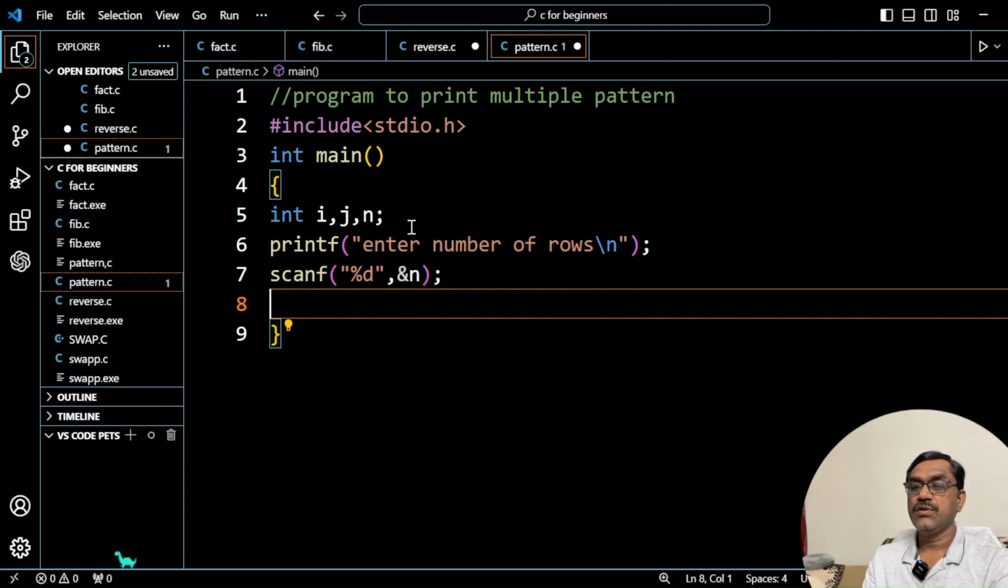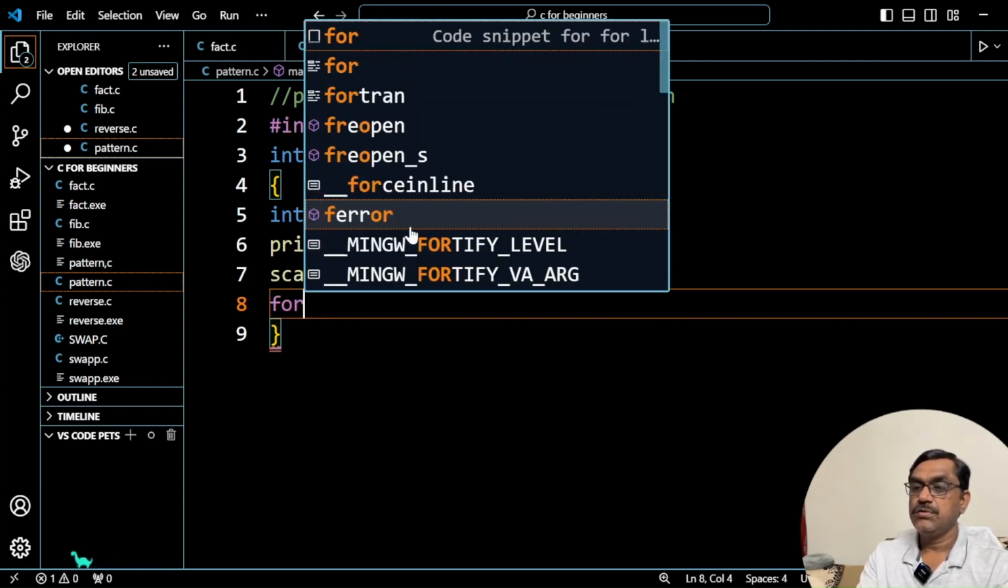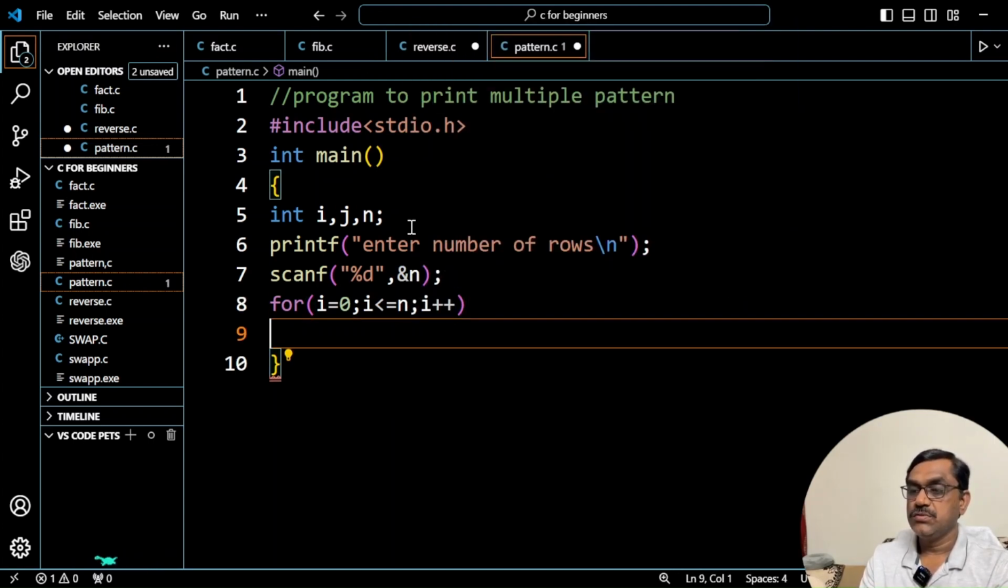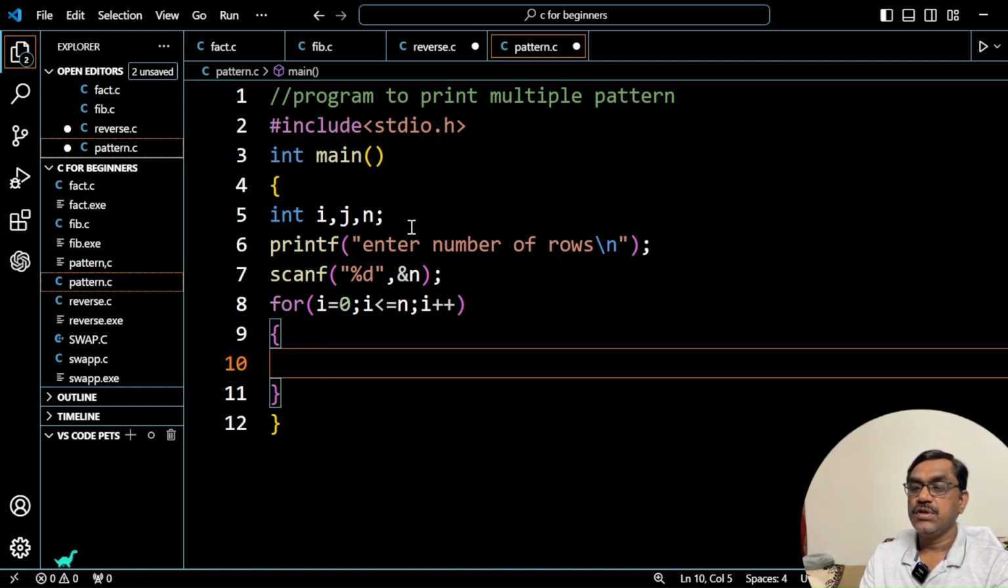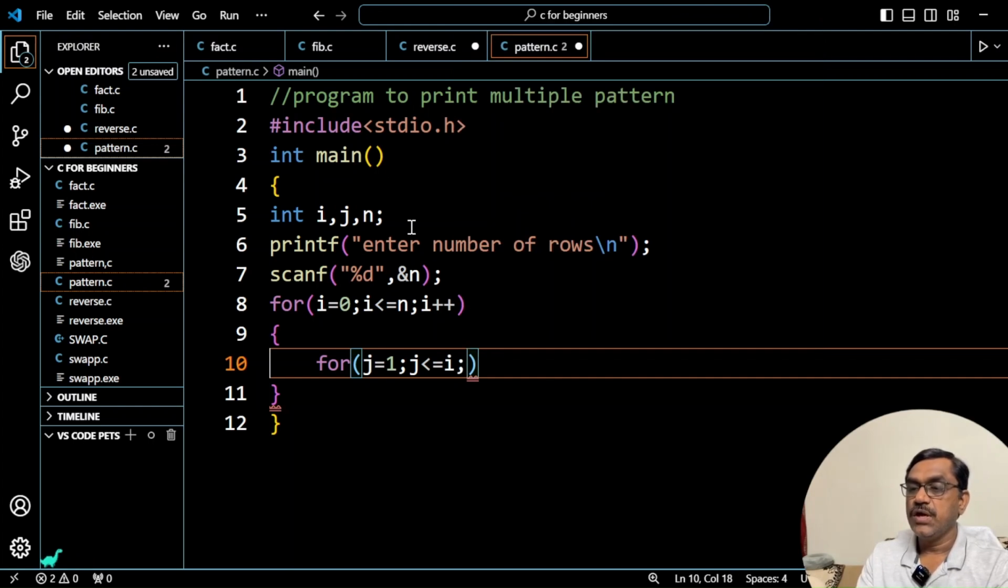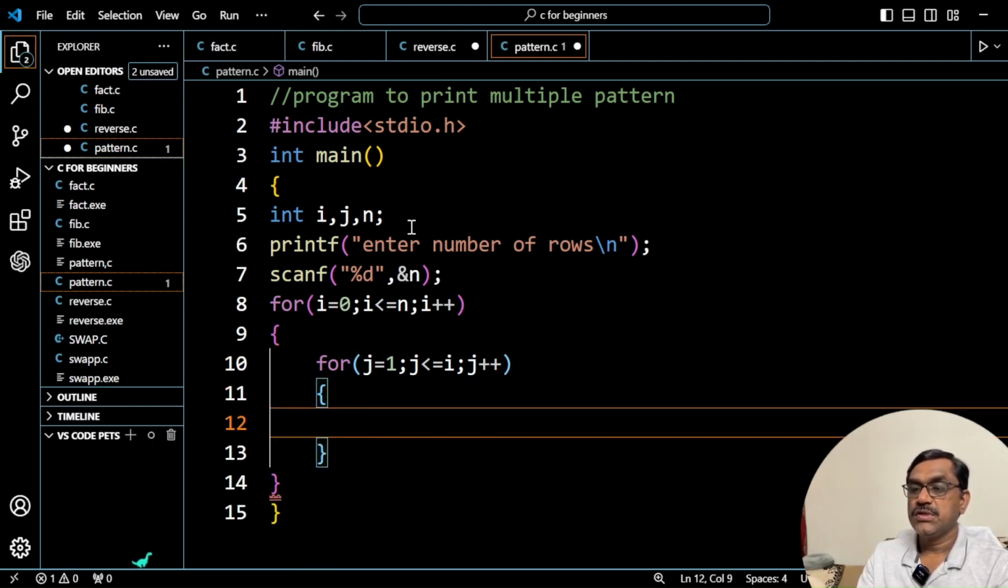After reading the n value, you enter into the first for loop. This is the outer for loop, right? For i equals 0, and you say i is less than or equals to n, i plus plus. After this, go to the body of the for. Within the first for, you write another for. It uses the variable j. You say j equals 1 and j is less than or equals to i. Why am I saying this? Because to print the first pattern. j plus plus, right? Next you write opening brace and closing brace.